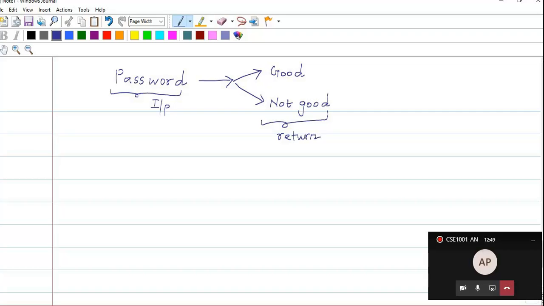Okay, even more clearly, I'm just writing the function name. Check password. This is the function I'm going to create. This is the user defined function I'm going to create. Okay, for this user defined function, password is the input and it has to return whether it is a good password or not good password.